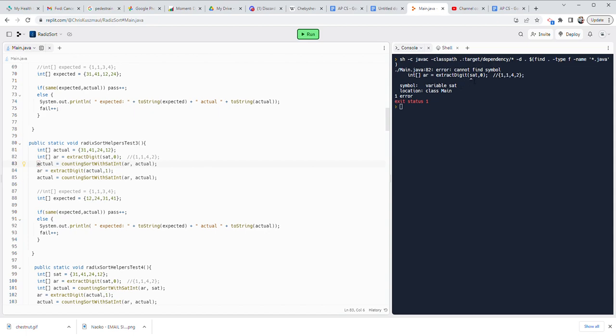Oh, wait, SAT, of course, is never used on line 82. I have it right there. I better change that to actual. I thought I caught all the examples, but that's why we actually run the code. So now, sure enough, Radix sort helpers test 3 has been modified slightly.